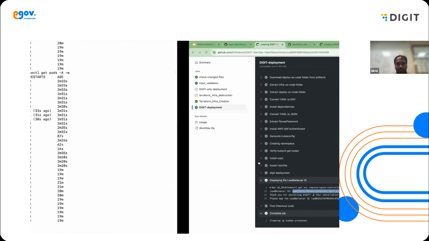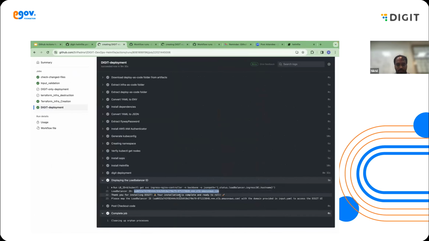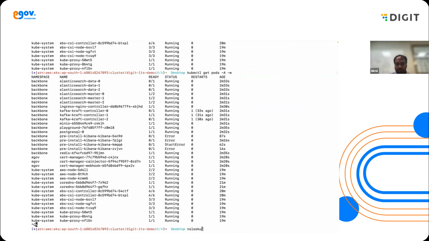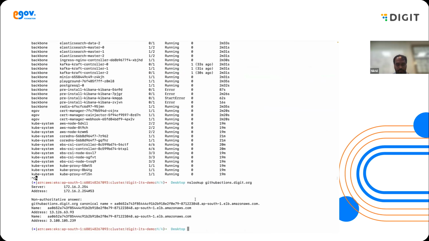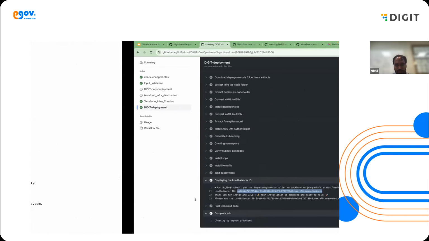Let me pass it on to my teammate. Okay, so it is being added into our DNS provider. Let me quickly check if the DNS is propagated. Okay, now you can see that the DNS is propagated.